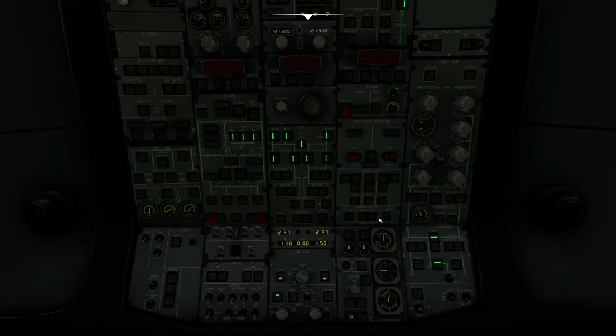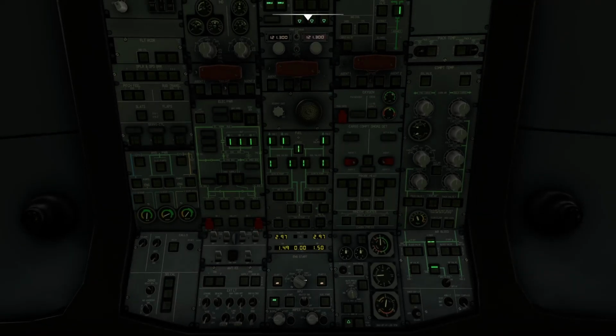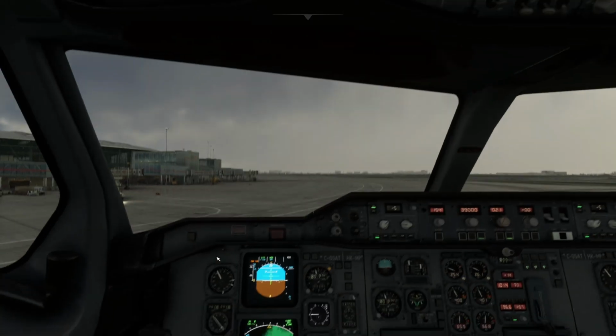Now overhead panel again. We can go ignition to off. Now we can go APU bleed off. APU's off. Nose light taxi. Remote turn offs are on. Right, now we taxi.